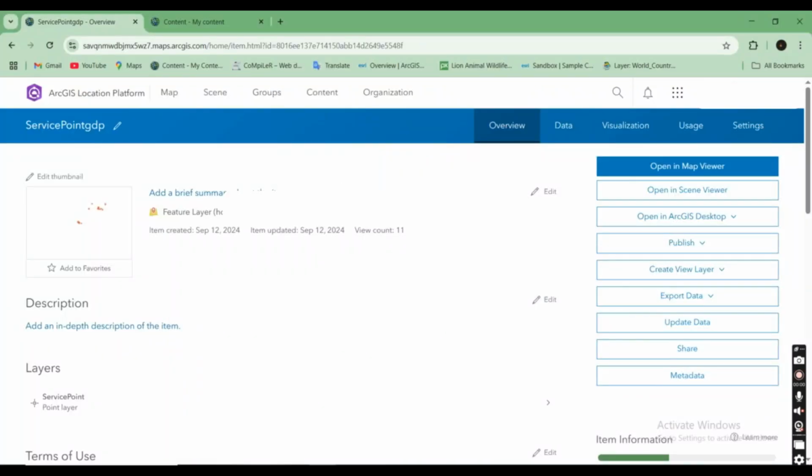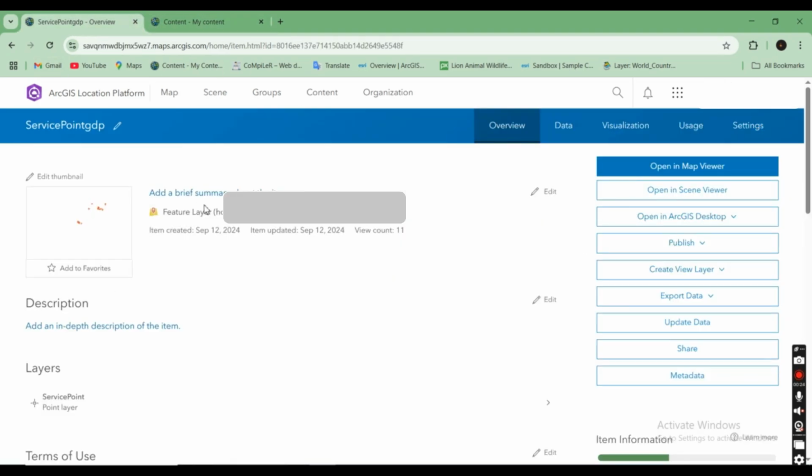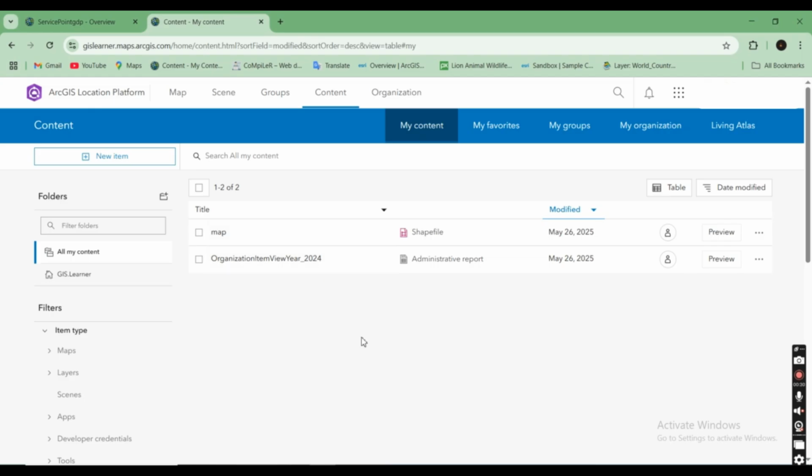I have an account on ArcGIS Online with some items, but now for some reason I want to transfer those items to another ArcGIS Online account. So let's see how to do that with Python scripting.